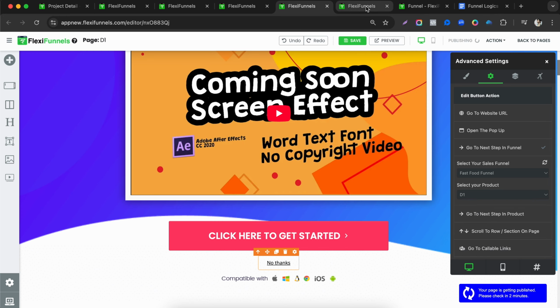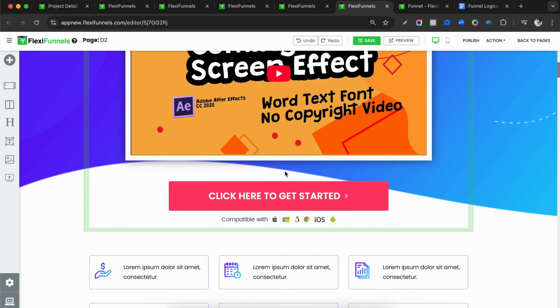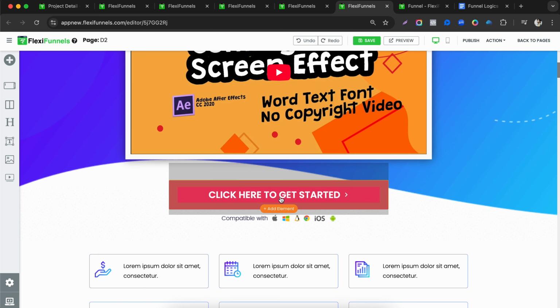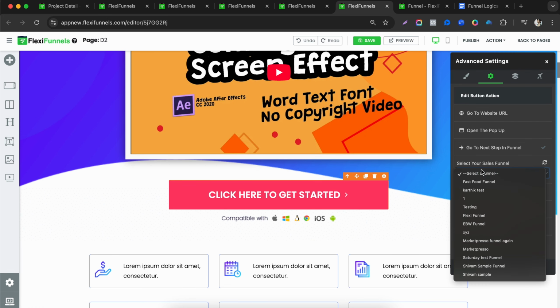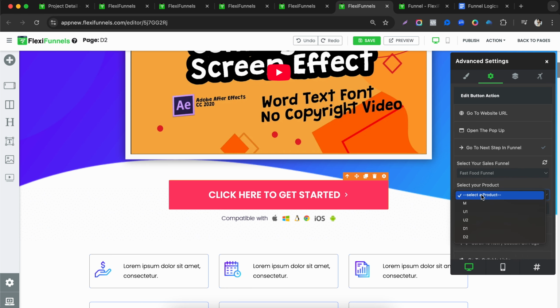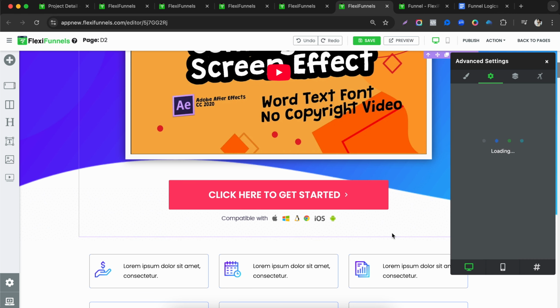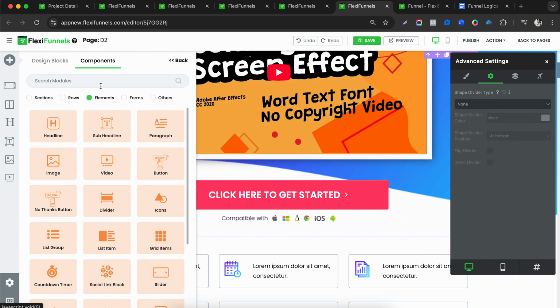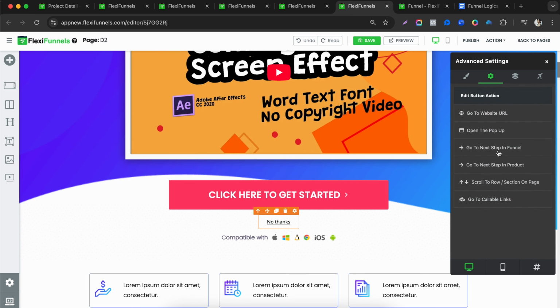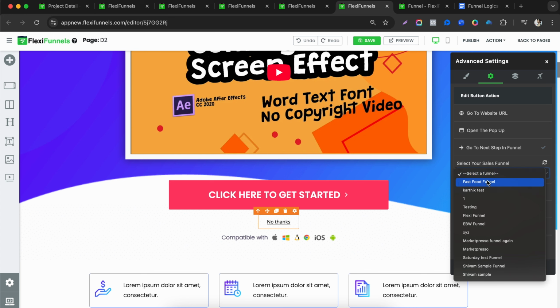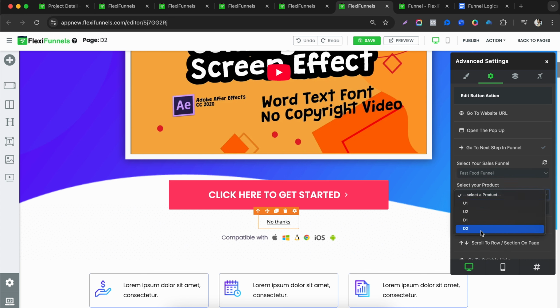Again, publish this. Let's go to another page, which is D2. Same pattern that we are going to follow. D2, funnel, click on the funnel, fast food funnel, click on this, and D2. Again, we'll add another thing, which is the no thanks button. So click on the no thanks, click on the funnel, fast food funnel, and no thanks.